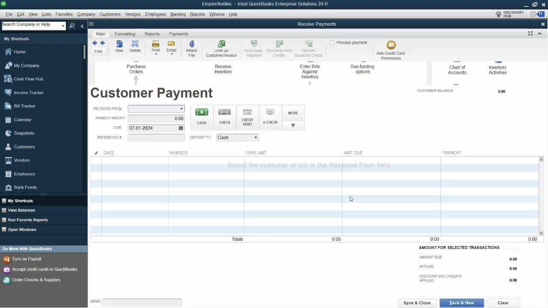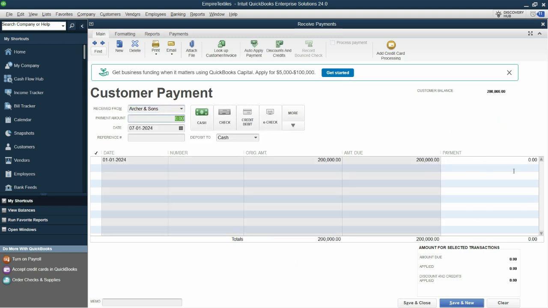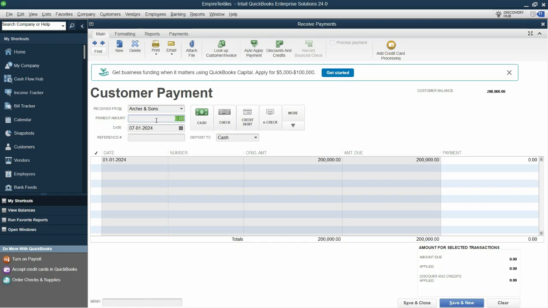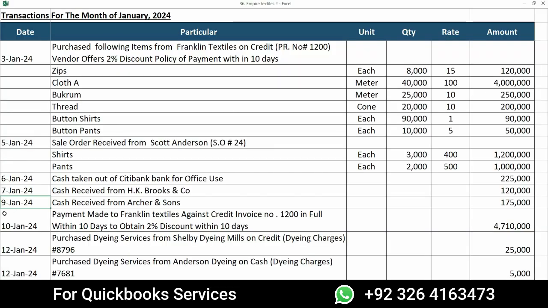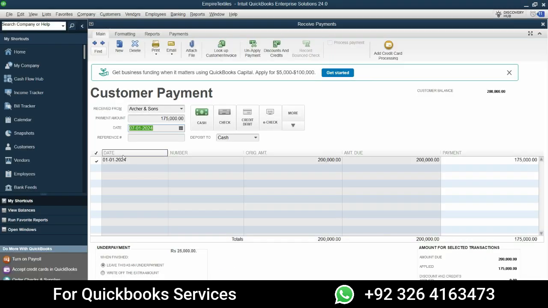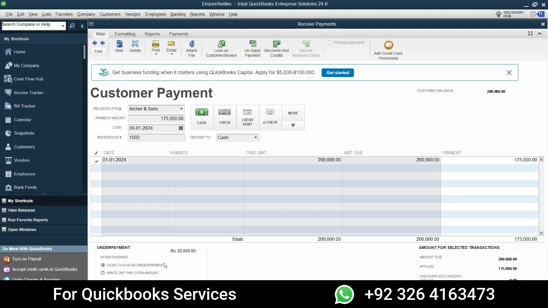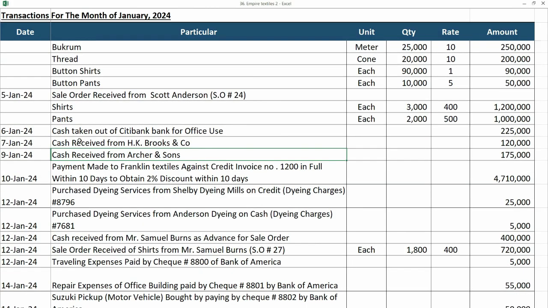I'll again go to receive payments from Archer and Sons. And the total balance due was 200,000, against which we are receiving 175. So let's write here 175,000 and it will automatically put this same amount in the payment. And the transaction date is 9th January 2024. So let's enter 9 January. Let's mention any reference number and we are receiving this payment in cash as well. Leave this as an underpayment and we are good to go. Save and close. And this is it.